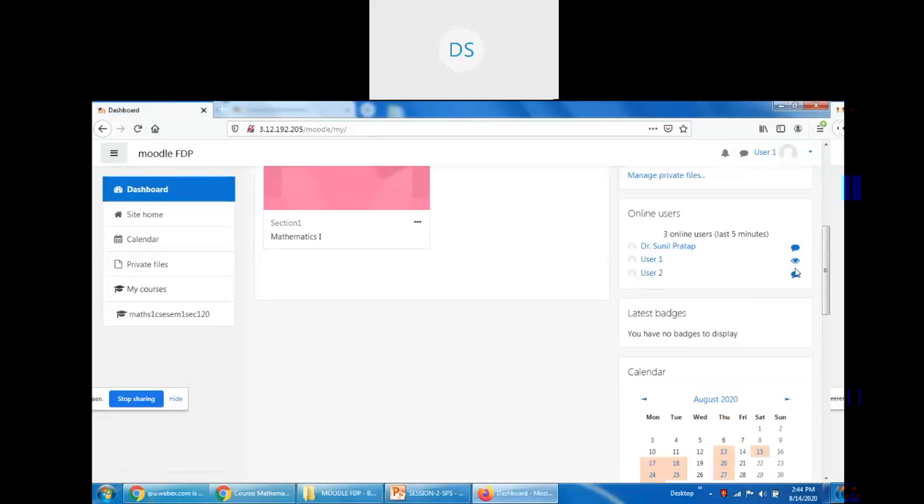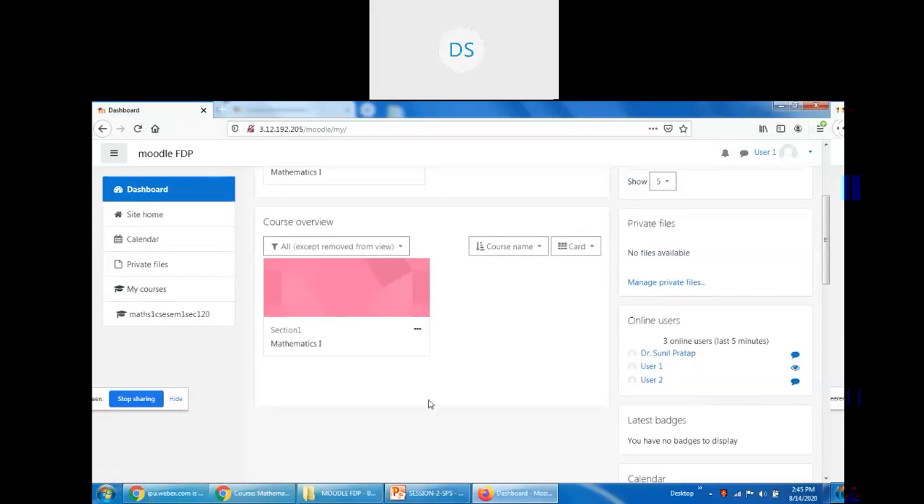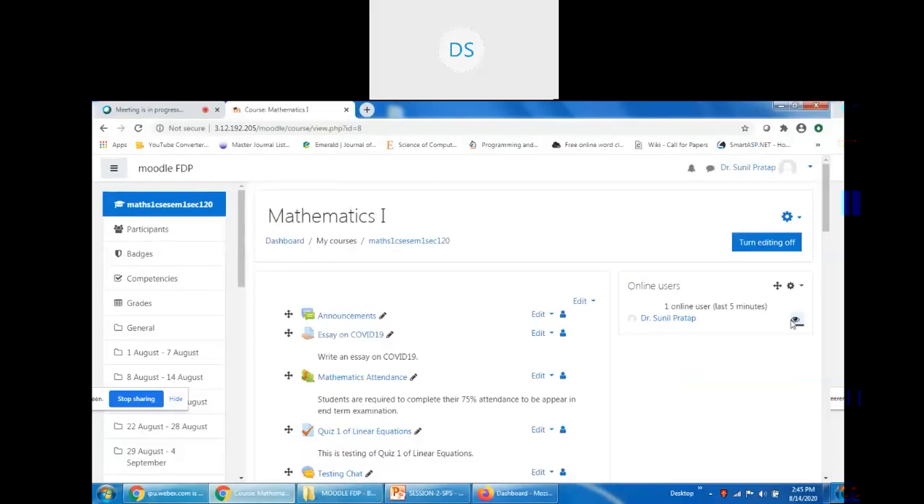In the student's window, it is showing that Mr. Sunil Pratap Singh is online and user one is showing user two was online in the last 5 minutes. But I'm not getting the point why it is not showing here.